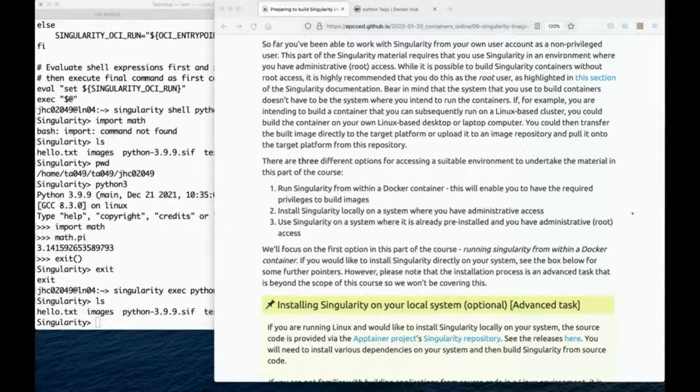The important thing to bear in mind here is that the system where you build your containers doesn't have to be the system where you intend to run them. We saw this obviously with Docker. You can create your images, push them to Docker Hub, and then anybody can pull them onto another system and use them.